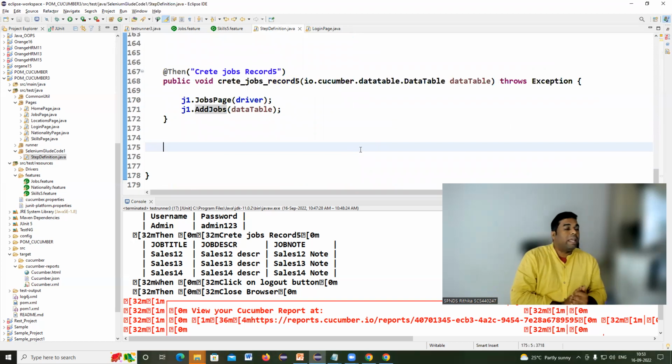Okay, so like that we can follow the page object model design pattern. Now, what are the advantages, and how you need to explain in the interviews, we will see. So what is meant by page object model design pattern?